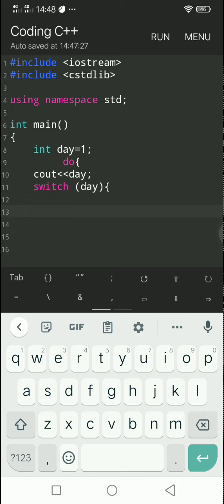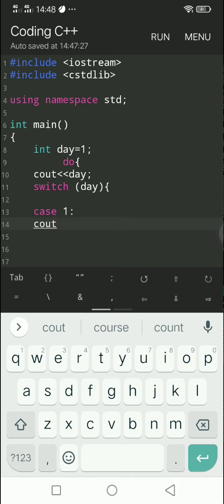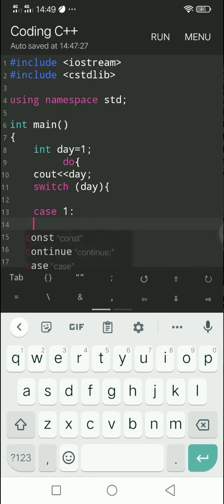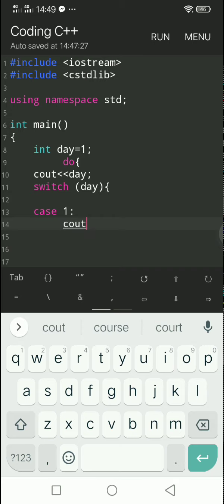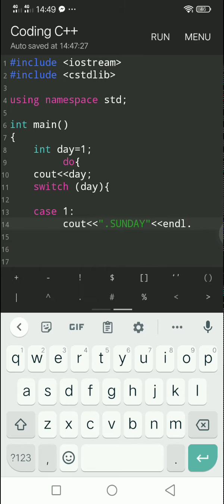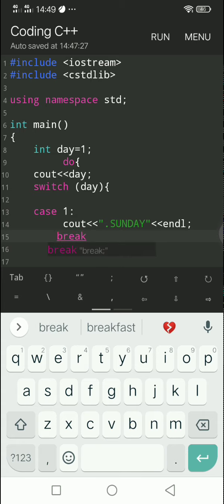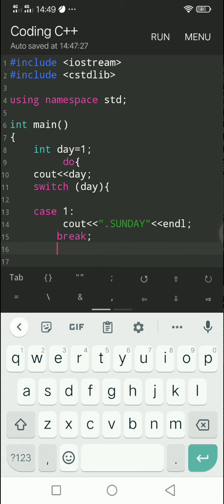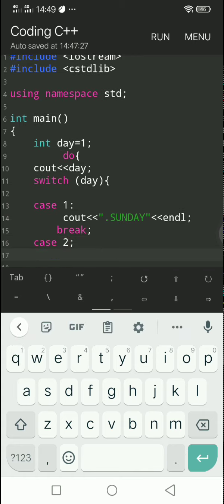So for this code, I use do while loop and switch. Cout Sunday. In this code, we will list the days in a week, which are Sunday, Monday, Tuesday, Wednesday, Thursday, Friday, and Saturday. That's how the cases go. Then in this code we will use break.